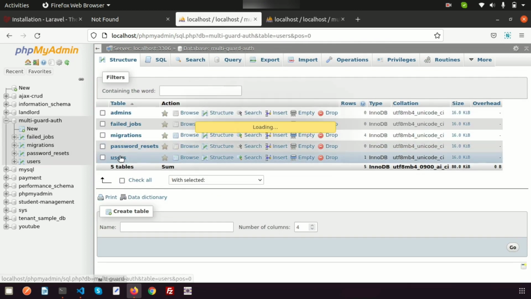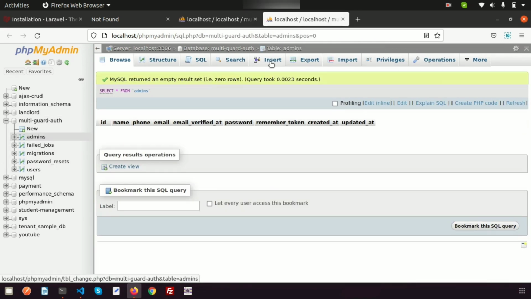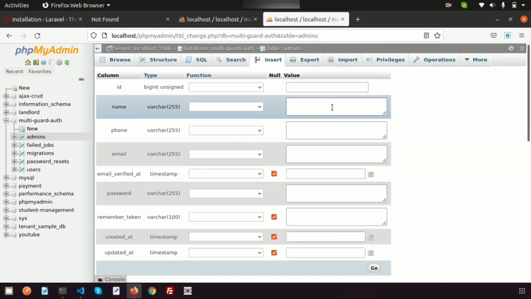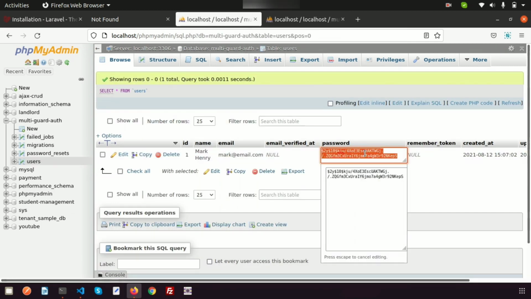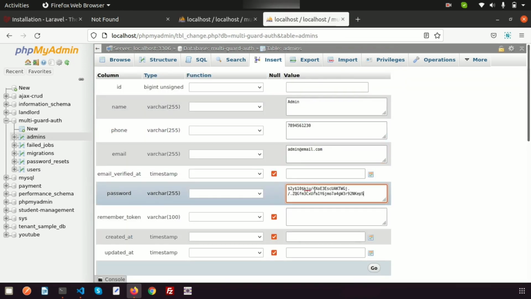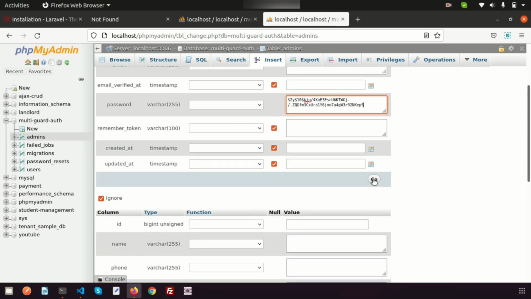I am just using one admin here, and I am inserting it manually. Here my admin name is, suppose, admin. Let's add any random phone number. Here my email is admin@email.com, and here the password. Basically I need an encrypted password, so I am using the same password that the user has. Just copy this and paste it here. Basically we'll use the same password for user and admin.